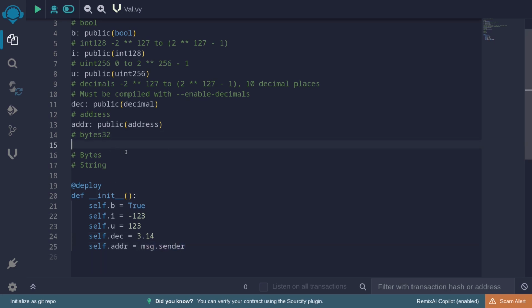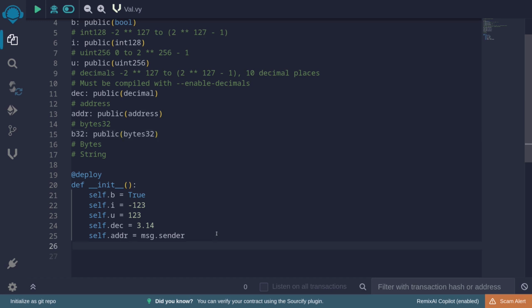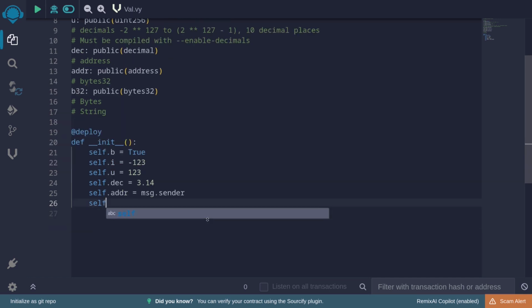Okay, and then we also have bytes32. Let's name this b32, public bytes32. The most common use case of bytes32 is the output of a cryptographic hash such as Keccak256. Okay, let's also initialize this. Let's say self.b32 is equal to. I just copied a random bytes32 and then I'll paste it here.